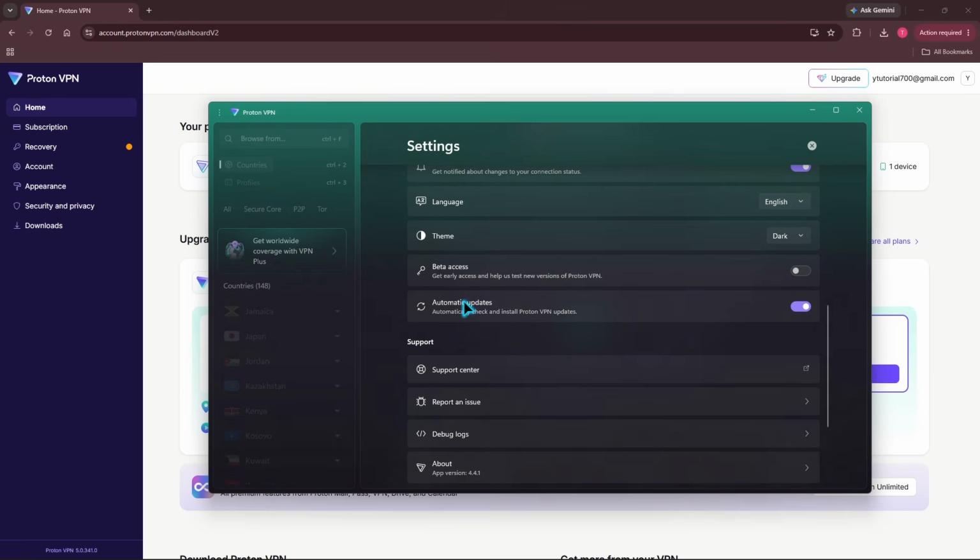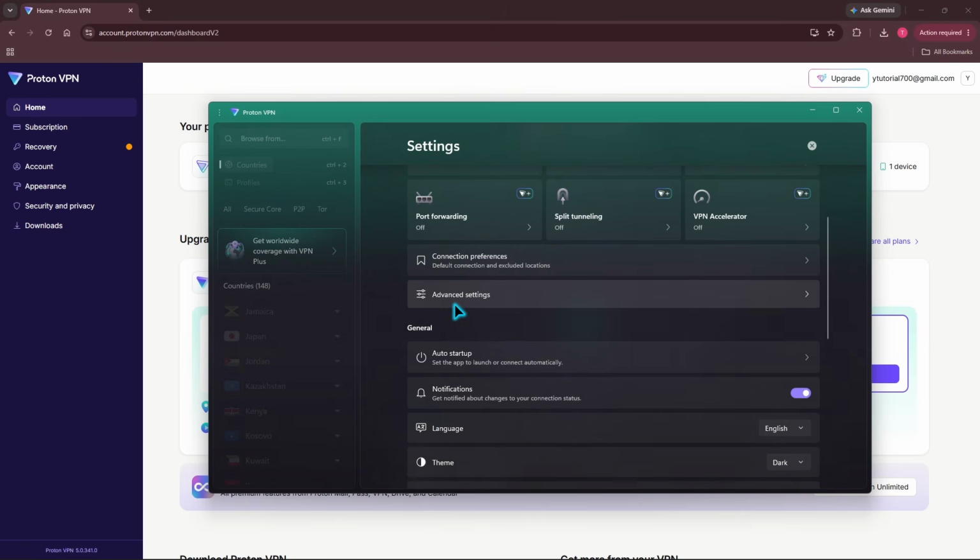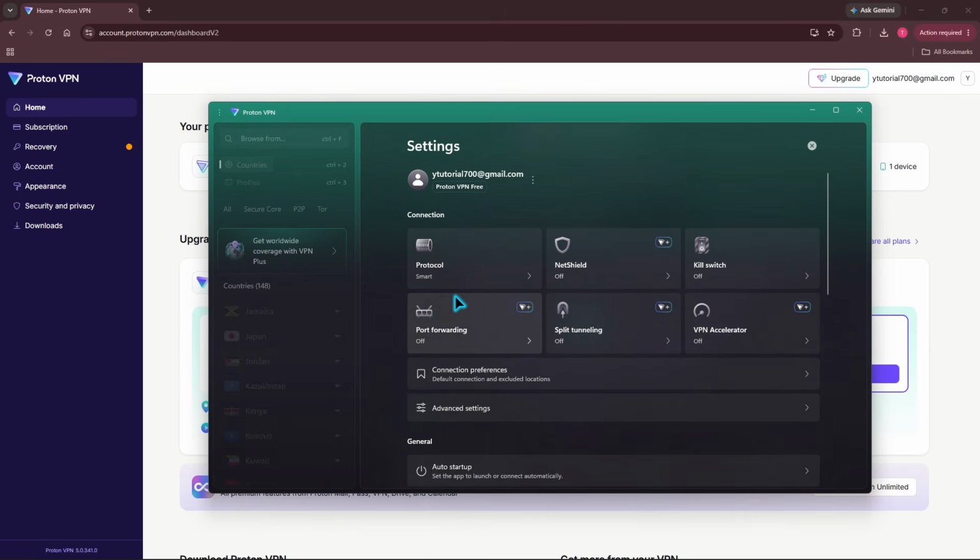You can also temporarily disable your firewall or antivirus and then test Proton VPN. If the VPN connects after doing that, add Proton VPN to the allowed apps list and then re-enable your security software right away. Only disable security software briefly for testing.